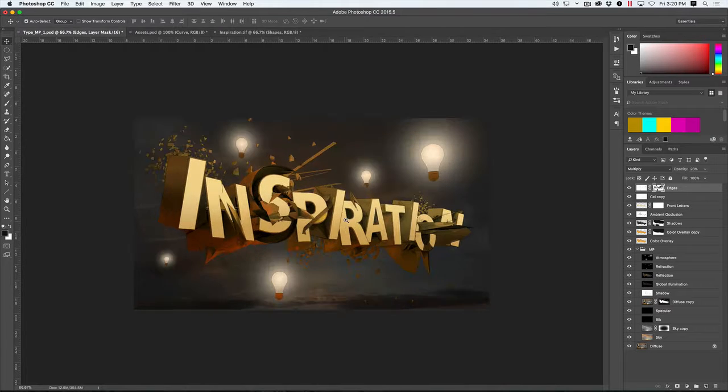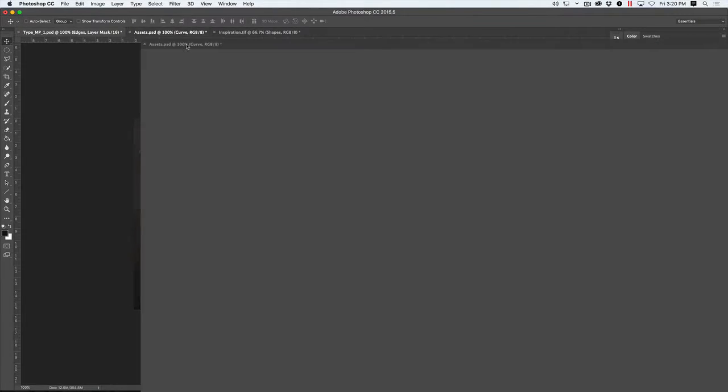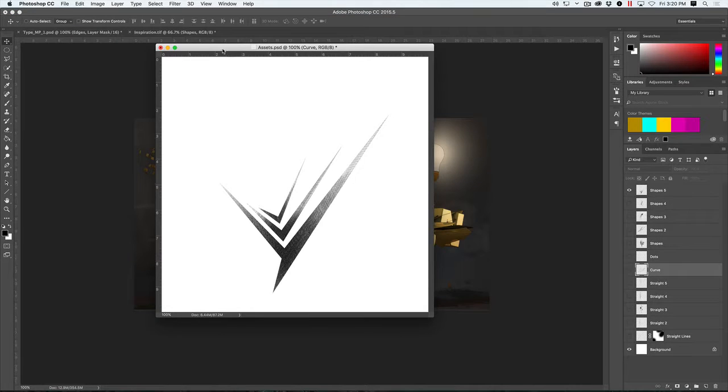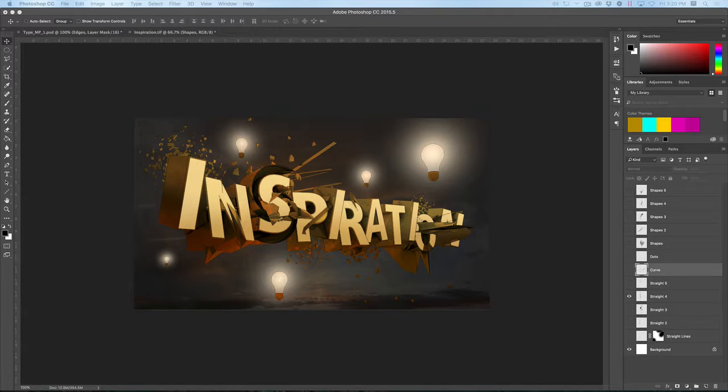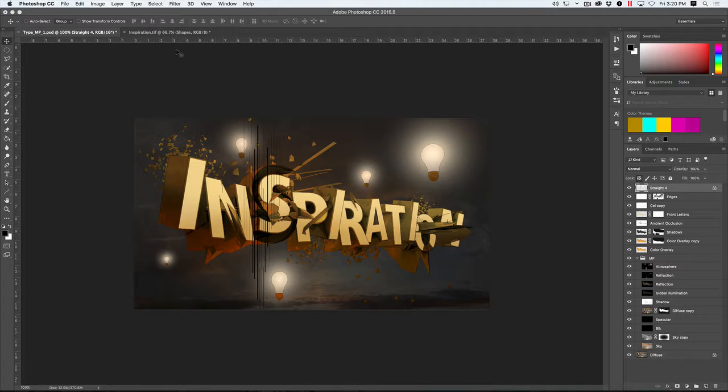Alright, so now let's go ahead and add some of these shapes to our scene. So I just pull this over. Alright, let's start with this one. I'm just going to take that layer and drag it on top. What I'm going to do is lock transparent pixels. I'll scale this down just a little bit. And then I'm going to paint with white on this.